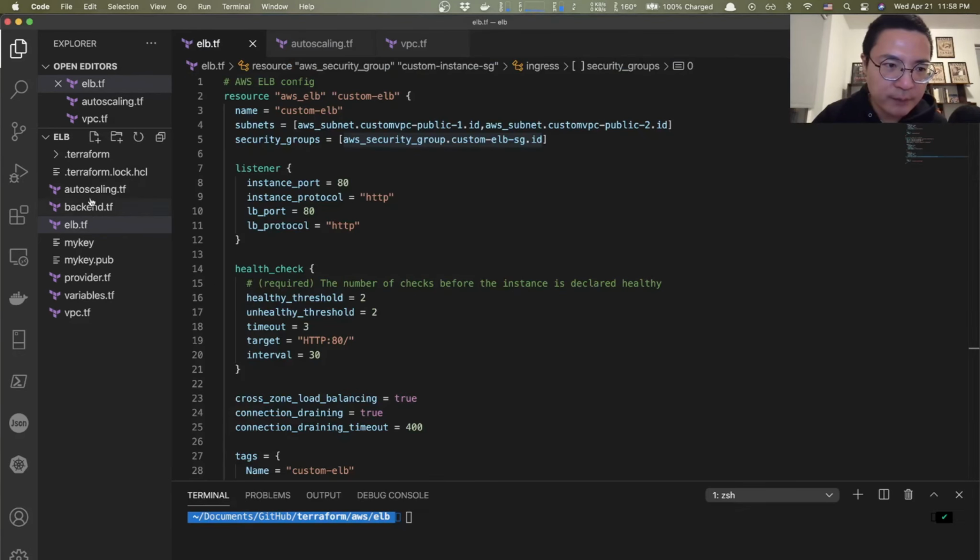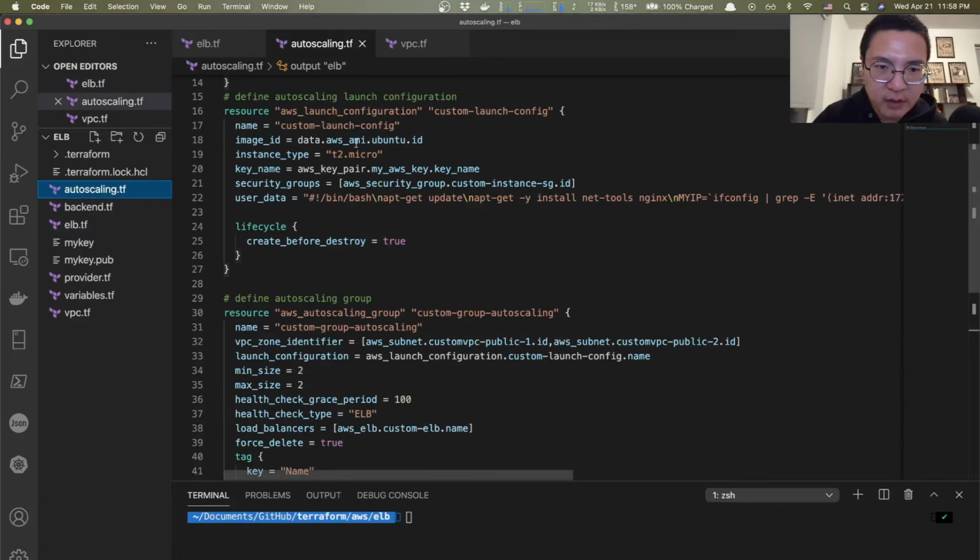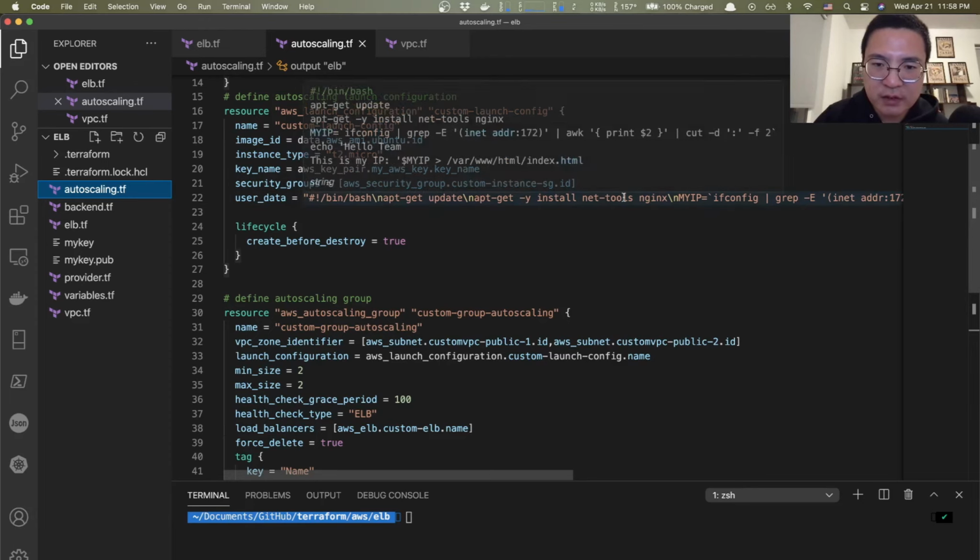In the autoscaling launch configuration resource, as you remember, I added the user data argument to include a shell script. Basically, this script is for verifying if the load balancing works, right? As you can see, it's pretty simple. I installed Nginx on the EC2 instance.